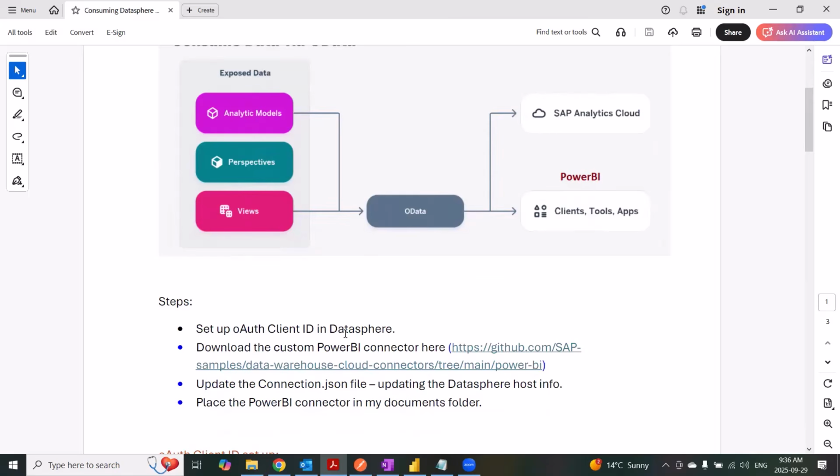We're going to start with setting up the OAuth client ID in the Datasphere application. And then we're going to download the custom Power BI connector from GitHub documentation provided by SAP. We're going to extract the files from the downloaded content and make a change to the connections.json file. And then we will repackage it and put it in the local machine folder where Power BI can use it as a connector. This is the summary of the process. We're going to start with setting up the OAuth client ID in Datasphere.